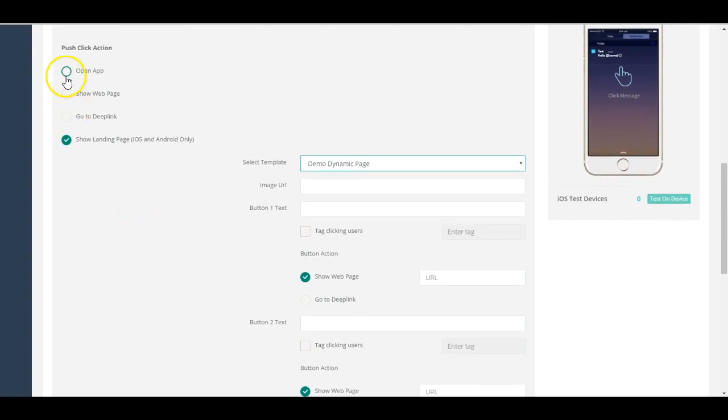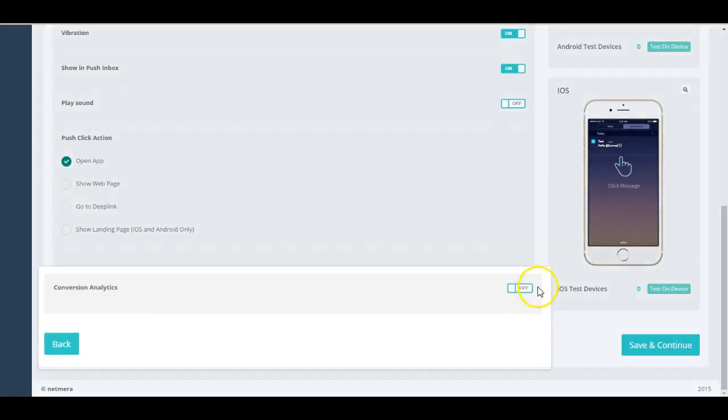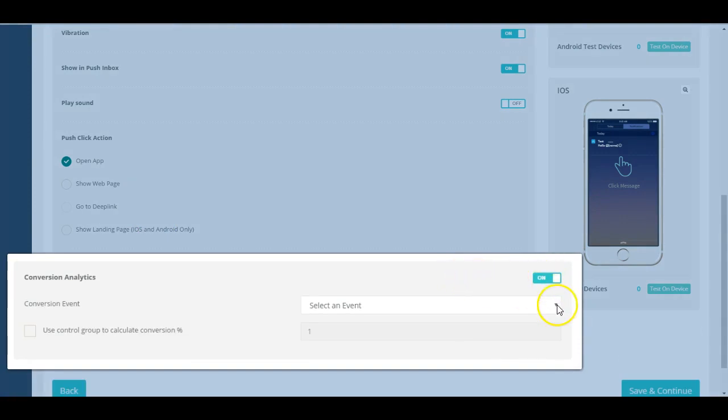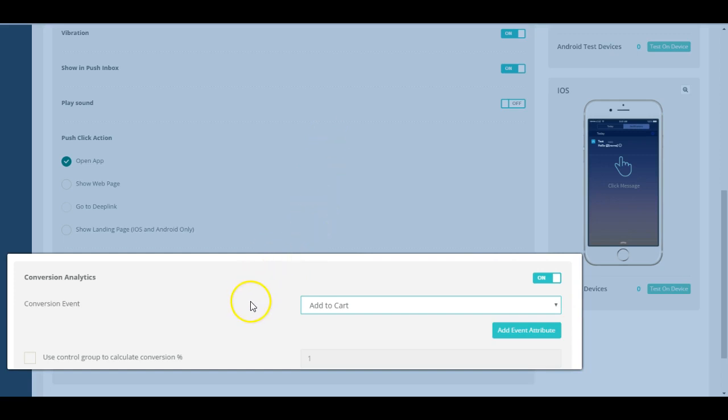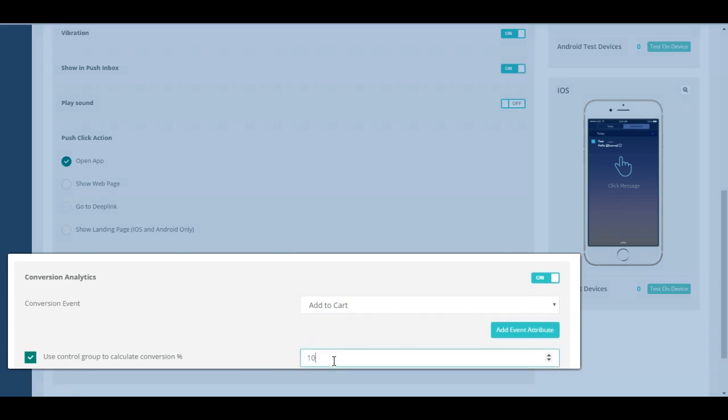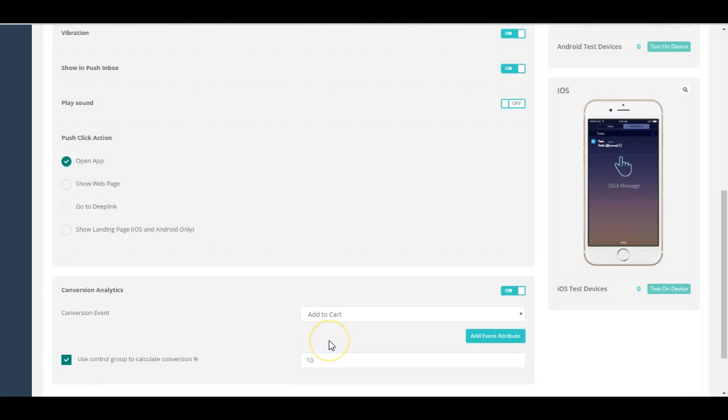Final setting of this step is defining conversion analytics. In order to measure the success of push notification, you can choose a specific activity that your application offers as your goal. When user performs this activity after opening the push notification, Netmera calculates conversion ratios. You can even spare a small percent of target users as a control group to compare true effect of push notification. Control group does not receive the campaign, therefore gives you an idea about what would be the conversion ratio if you have not sent this campaign. In order to go to next step, click on Save and Continue.